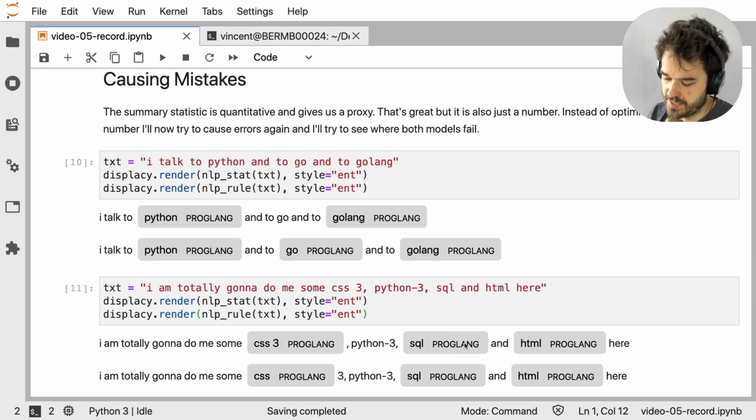So here's an example where I say, I'm totally going to do me some CSS3, Python-3, SQL and HTML here. And you can see that HTML is picked up perfectly fine in both scenarios, and so is SQL. But we notice that Python-3 is picked up incorrectly by both methods. And I think what's happening here is I did not have a rule to catch that as a regex, so that can be a reason why the rule-based system doesn't pick it up.